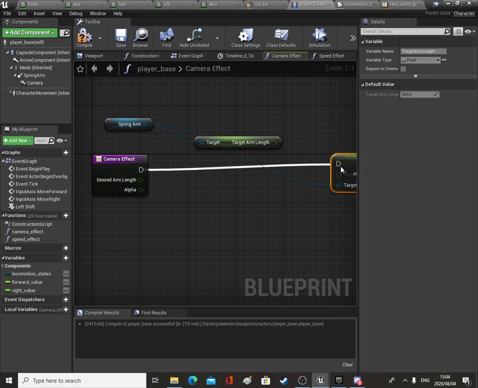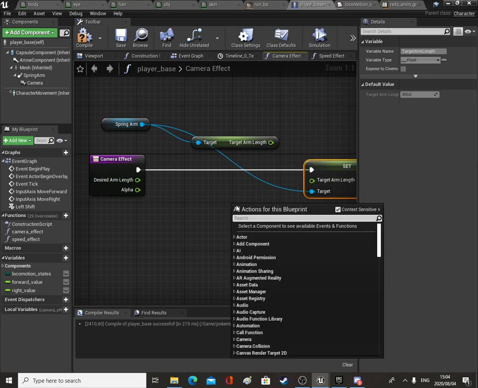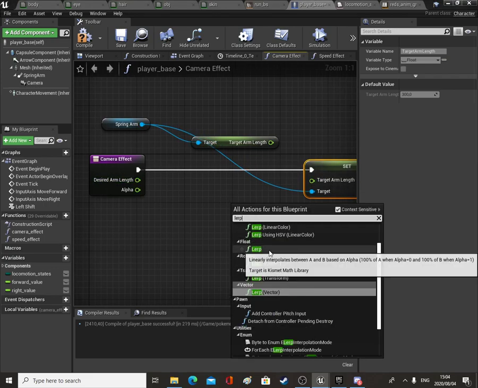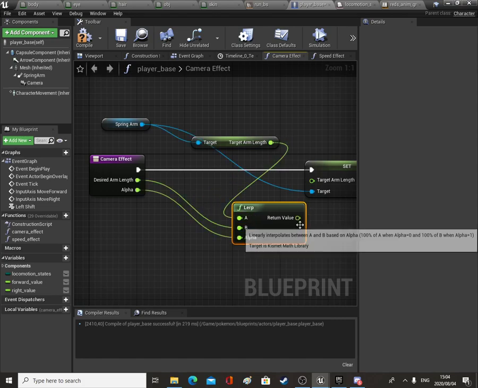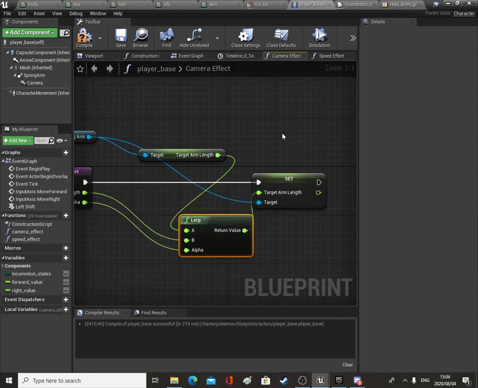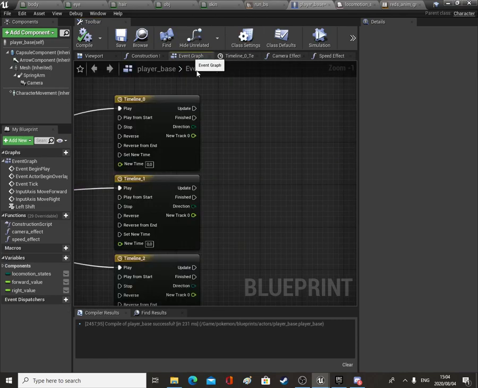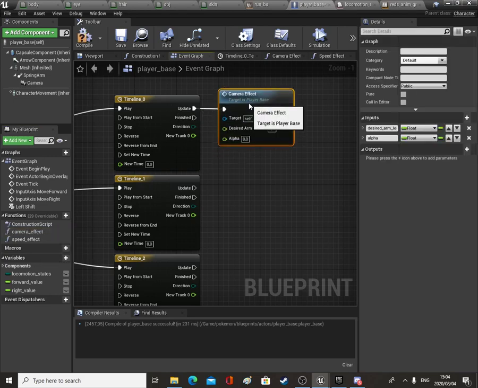Alright, plug that in, and we'll do another loop. Plug the alpha into the alpha, desired arm length into B, and the target arm length into A, and the return value into what we want it to be. Okay, so now we've got these two functions. We're going to plug them into here, so camera effect and speed effect.